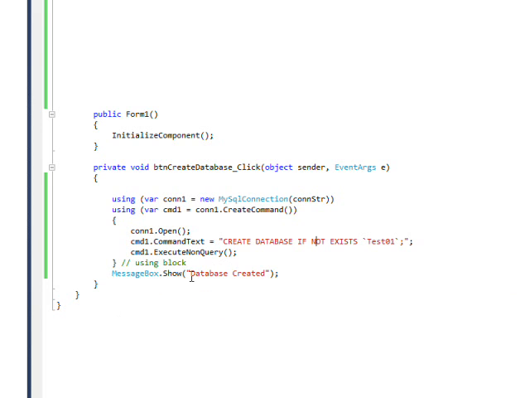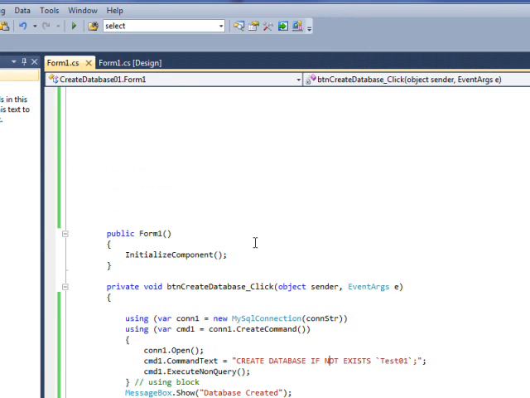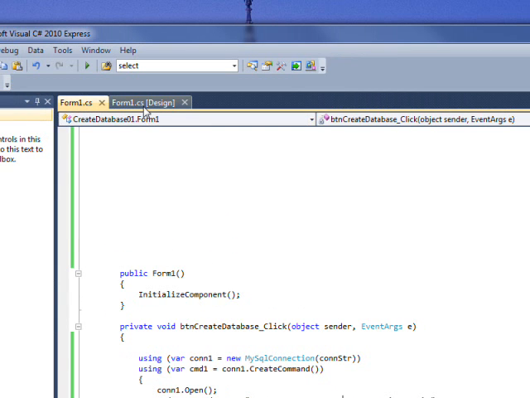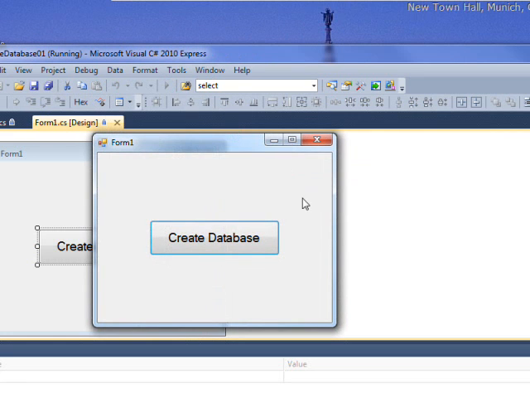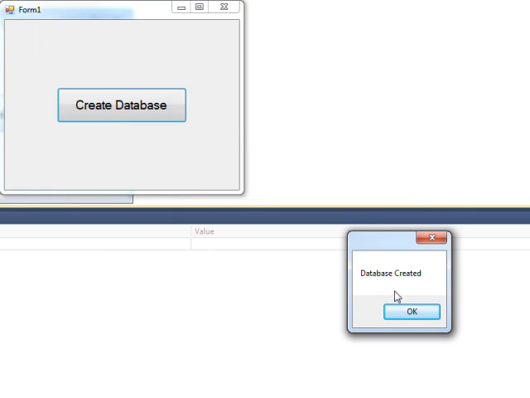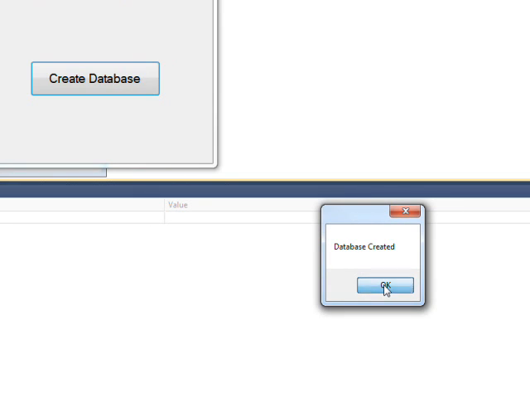And I pop up a message box that says database created, because it drives you crazy if you click a button and nothing happens. You go, has it done? Is it done yet? It finishes almost immediately. But if we compile and run this code and then execute it, see the create database message box popped up.